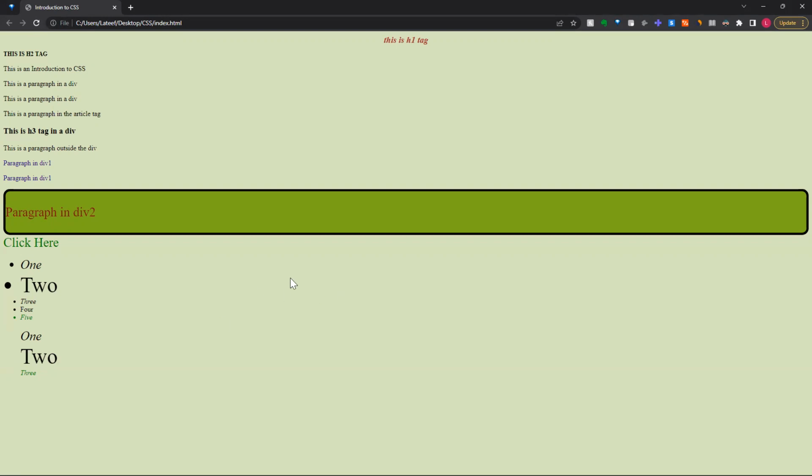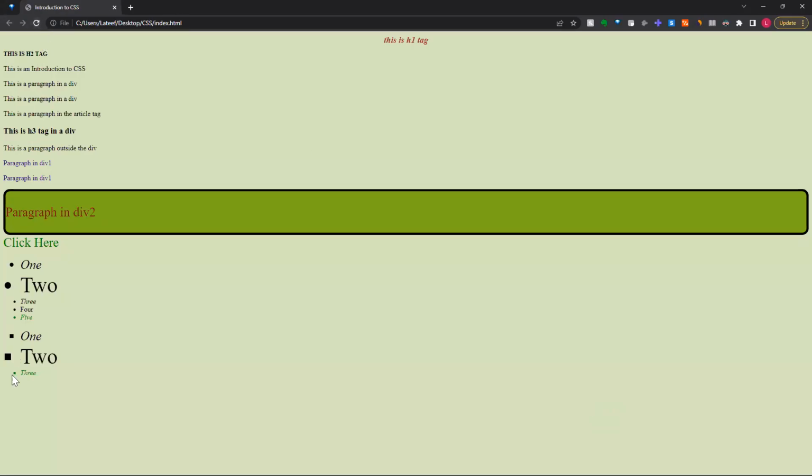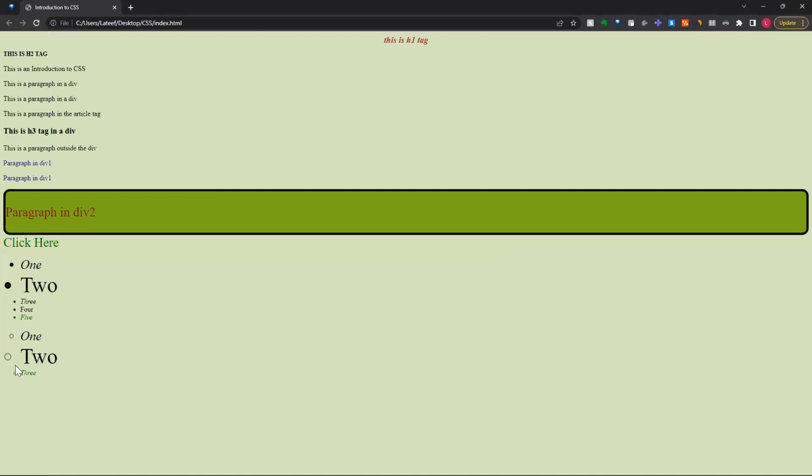So basically what it does is just remove the style that was appended to it before the content. And also, if we want to change it, we can change it using, for example, let me remove this and instead use this. We can do square. If I use square and I refresh this, you can see we have square. If I use circle and I refresh this, we have the circle.